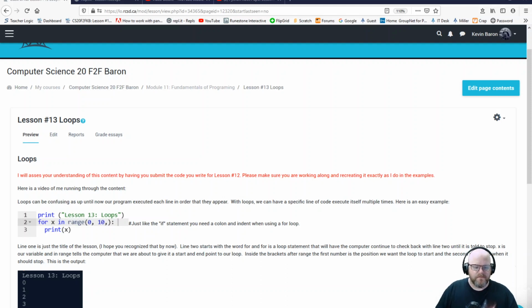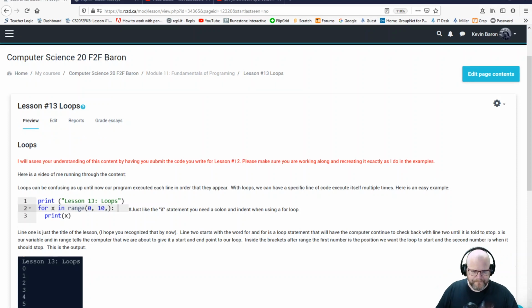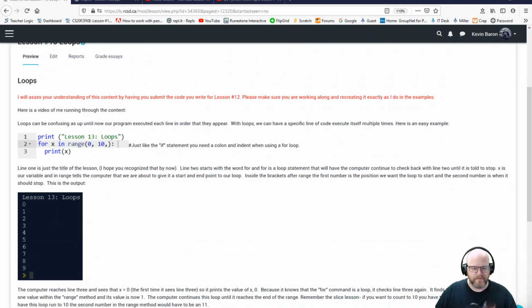If we break down this line right here, our computer comes through and reads our program. When it sees the keyword for, it knows, okay, this is a loop. I'm going to have to loop back up to this a number of times. That's what for does. It tells the computer you're going to have to loop. The X here is the variable where we're going to store data throughout our loop. So each iteration, the value stored inside that X variable is going to change. In range is saying here's your start point and here's your end point, and that's what we have inside these brackets.